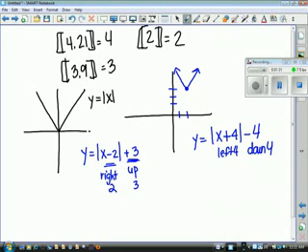Tonight's homework, I want you to totally do this on a calculator, but they're going to add one thing to it that makes it a little tough.